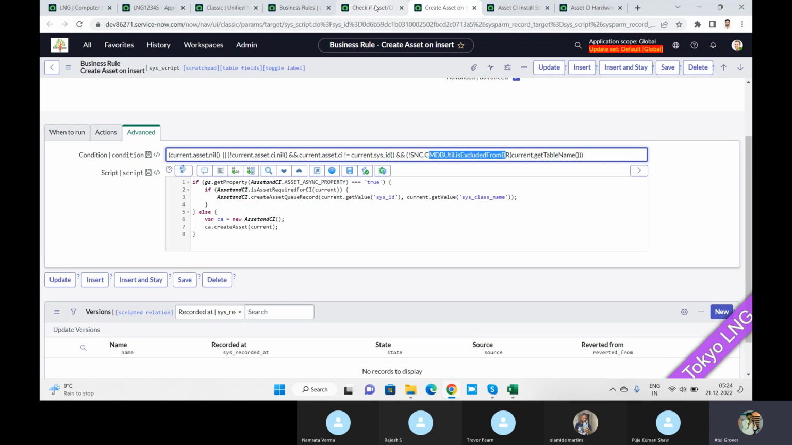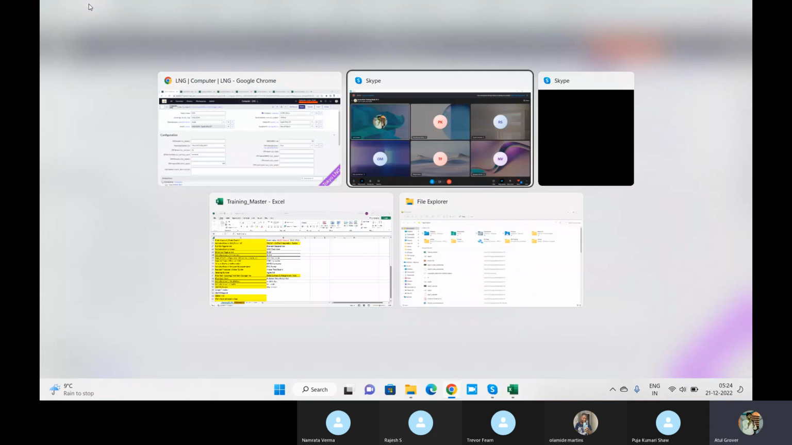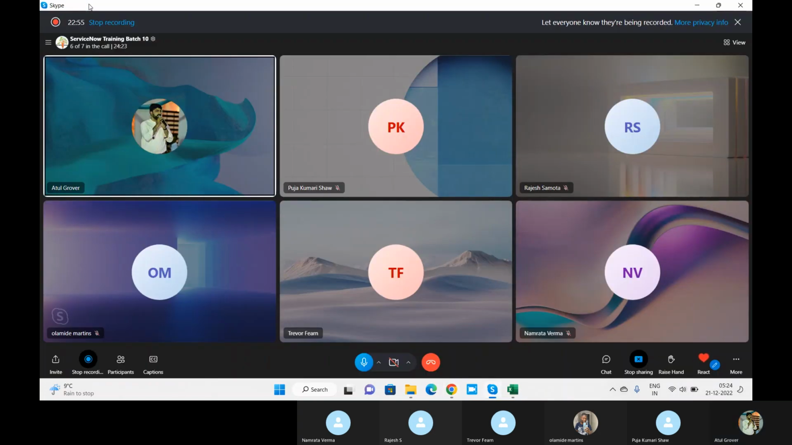Now if I go to the next BR, check if asset CI state already exists. Okay, it's a mapping. I'll do this part. So now, is everybody clear till this point? Everybody clear? Rajesh, Namrata. Great. Yes, sir. Thanks, Trevor. Good. I'm sure you're finding it very interesting now, because we are doing a deep dive other than this form level discussion.